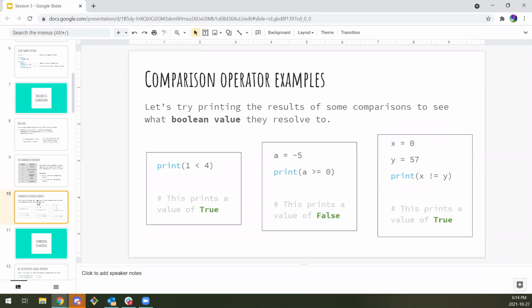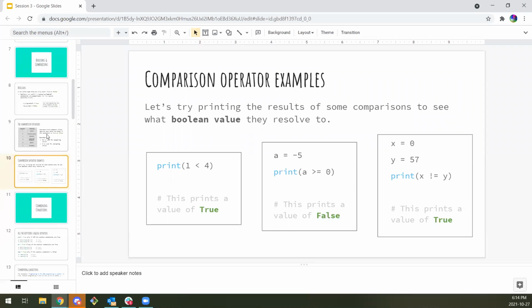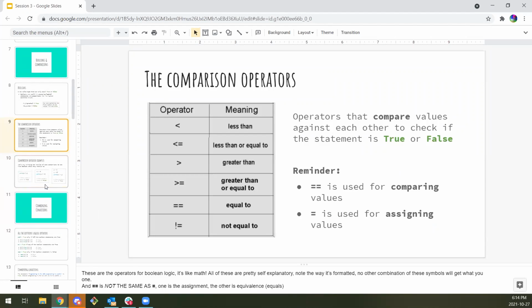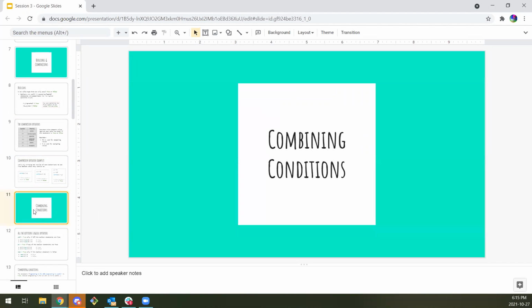I think that, oh, I already showed off a whole bunch of examples here. We got 1 is lesser than 4, obviously true. Is -5 greater than 0? Obviously false. Is 0 the same thing as 57? Well, they're not. But is 0 different than 57? Yes, that is true. So, honestly, this is probably one of the easier things. You guys just get naturally straightforward. Just that double equal sign is the one thing I tell you guys to pay attention to.